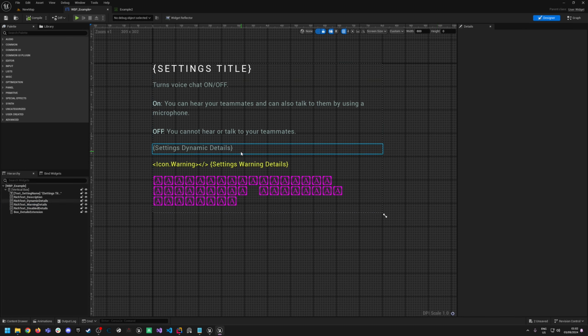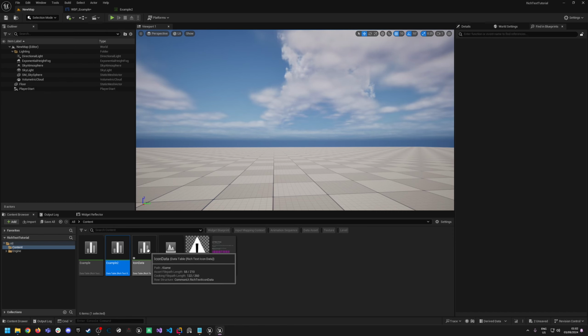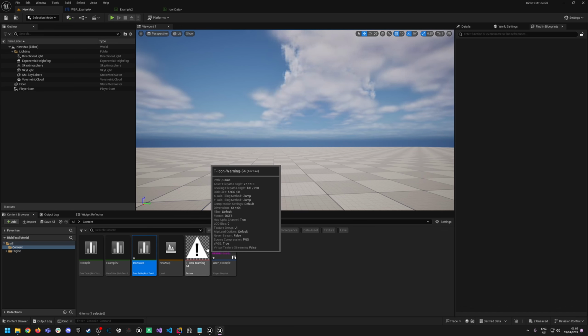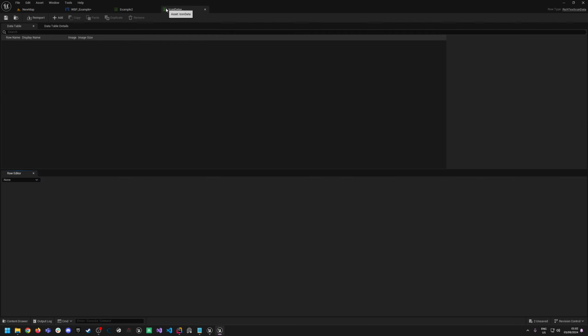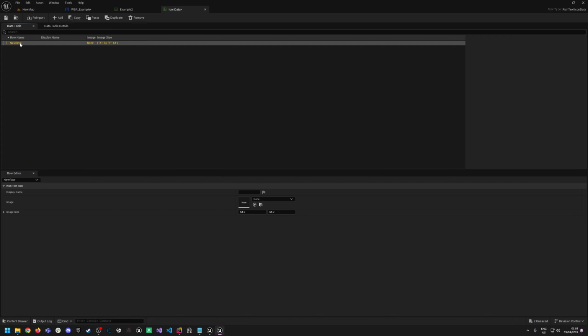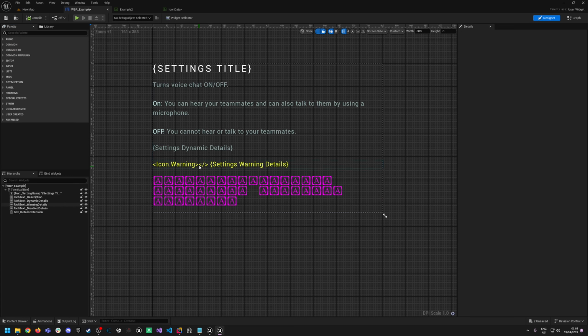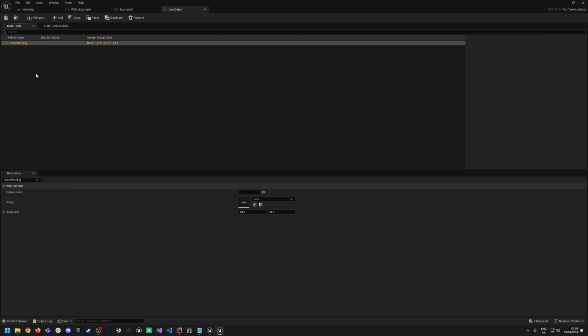As you can see it works, but here we got this icon.warning tag and now we'll be specifying it in our icon data. I'll be using this default warning icon from Lyra. You can download it from Lyra as well. So here we click add and call it icon.warning. This row name is very important. It should be exactly as your tag. In our case it's icon.warning. So here we should select our icon, the size we can leave default, and the display name will be warning.